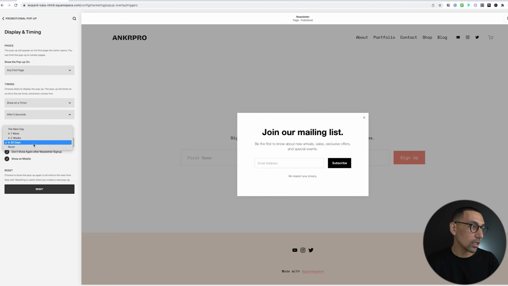This is really interesting. Do you want it to happen every day? Do you want it to happen every 30 days? Again, if this is e-commerce, probably closer to the next day. As people are shopping, you want them to sign up. And then it says don't show again after they sign up. Yes. And then show on mobile, which is great. Once you hit save, you're good to go.